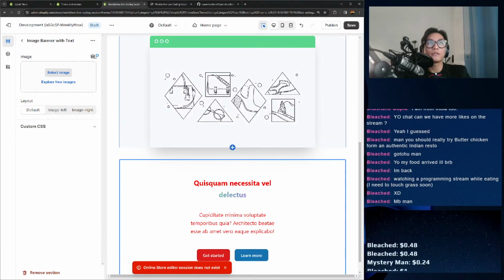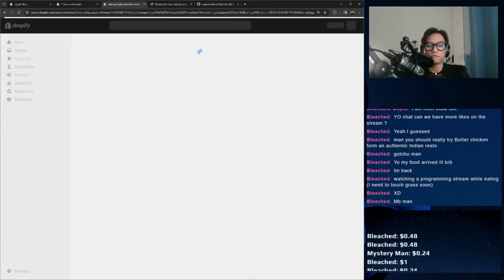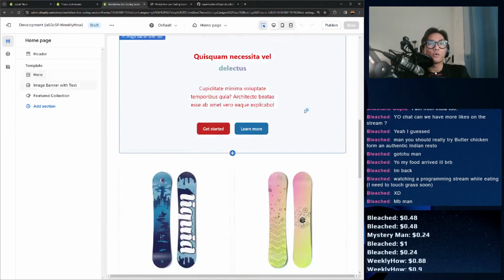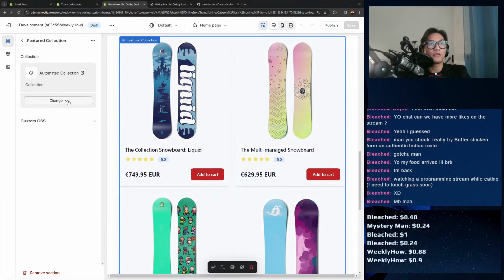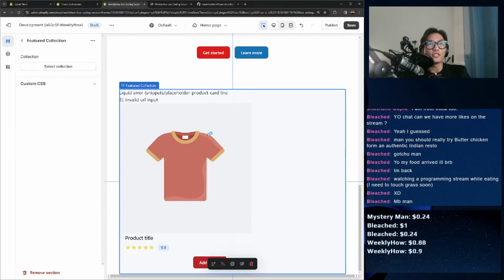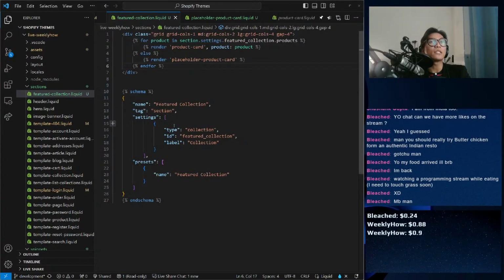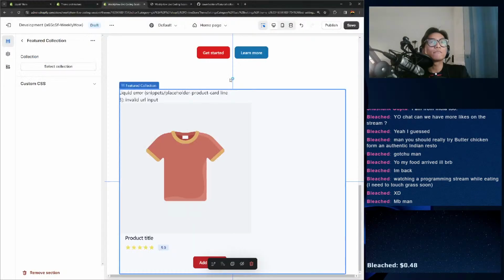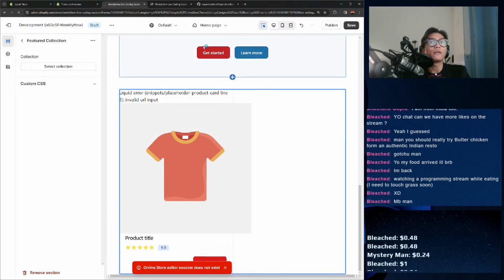save this. No, let's just reload it. Okay. Scroll down. We still have the collection. Let's remove it. No, it's just displaying this. All right, there's an error. Invalid URL input. Line 8. Oh, it's here. Get rid of that. No, it's line 3. Save it. That's annoying.